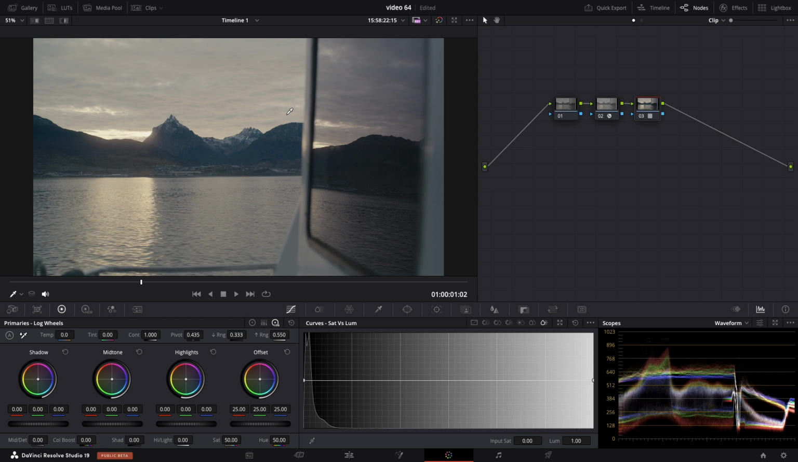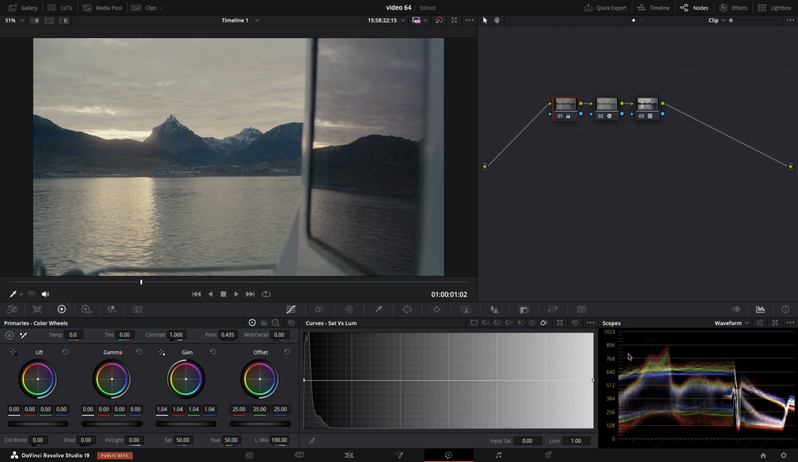You can turn off the LUTs so we have more working space. Now we need to select the first node to make general primary adjustments. Use the gain wheel to set your absolute brightest points around 890. With this adjustment our footage will look like it has more dynamic range.